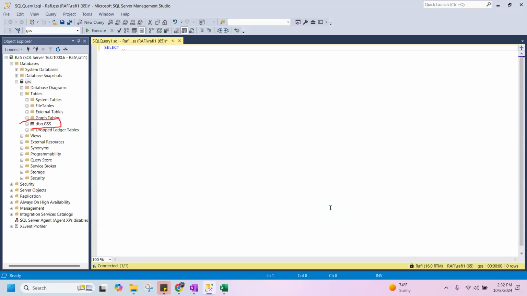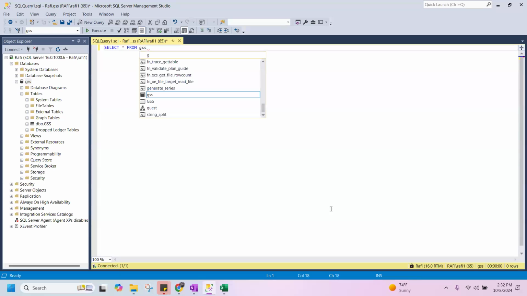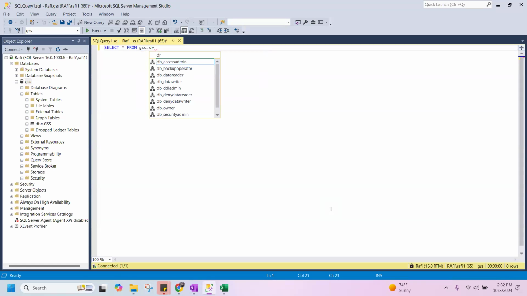Select all. For all we use an asterisk, from. First write from. Your from is missing over there. GSS. Like that. Yes, dot GSS.